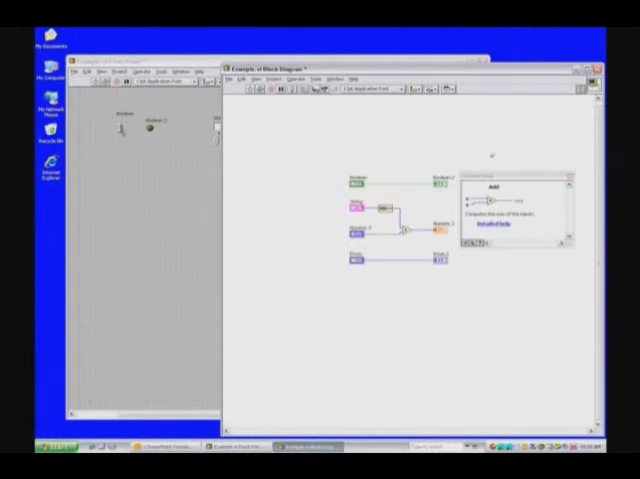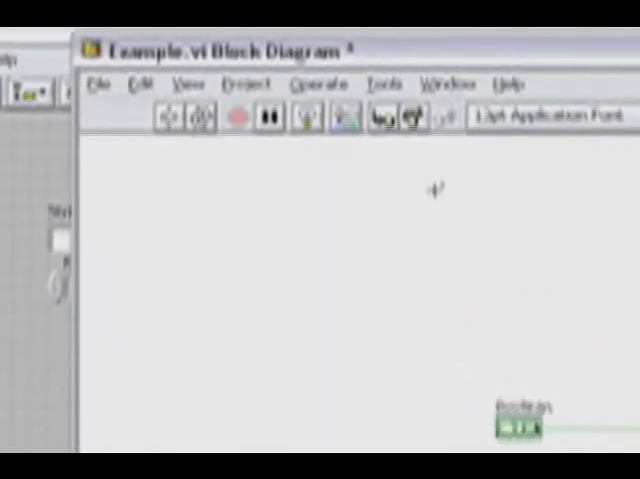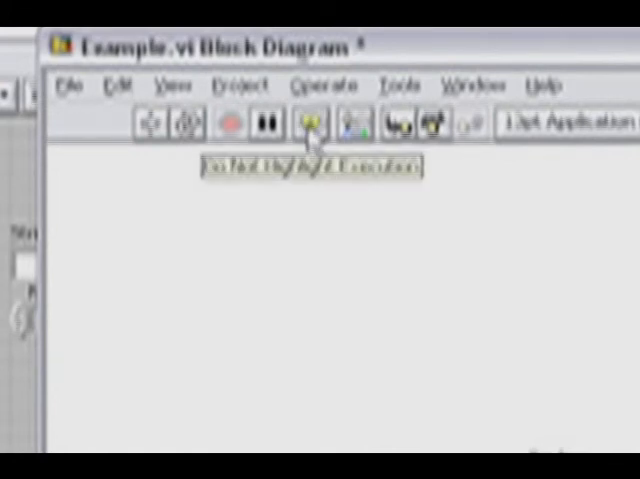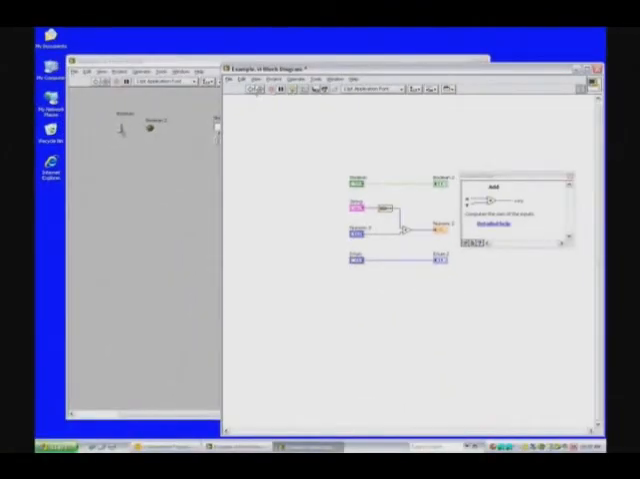To verify this, we can use highlight debugging by enabling highlight execution. To enable highlight execution, click on the Highlight Execution button on the left side of the toolbar. Notice that the light bulb drawing on the button is filled in, indicating that highlight execution is now enabled. When we run our VI with highlight execution on, it slows the execution of the VI and shows the data flow with small colored beads that move across the wires.